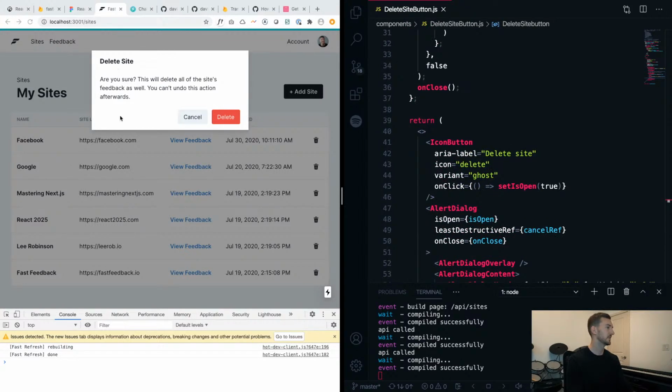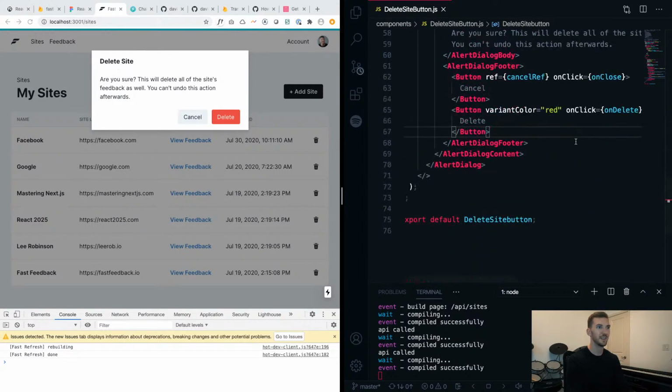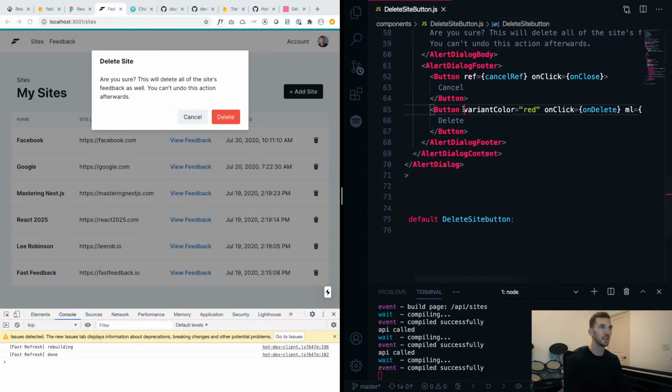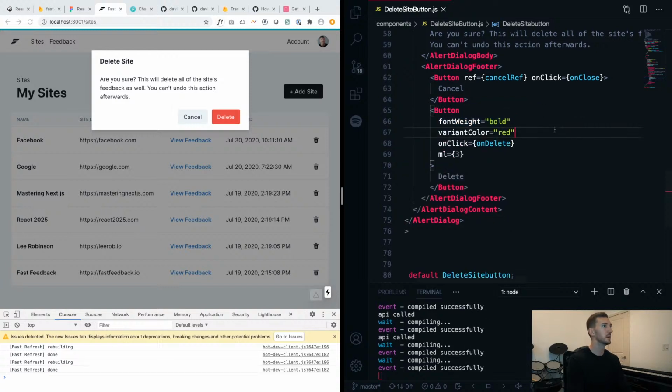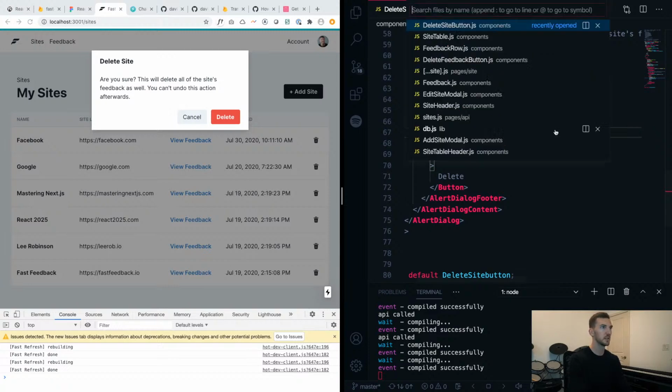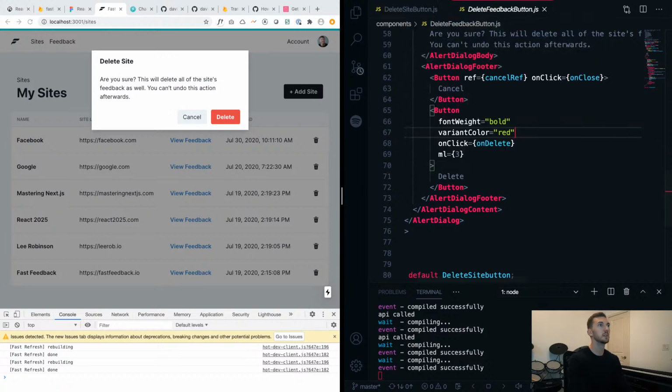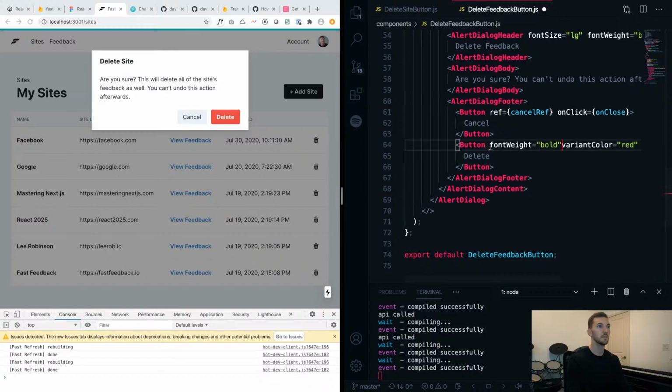I love fast refresh. Like right there, that's just one of those little things that you just gotta love. I also feel like, this is very minor, but I feel like the font weight of this could be a little bit better. Font weight of bold on that delete button. Yeah. Let's also go back to the delete feedback button and give that the same treatment. So there's consistency.